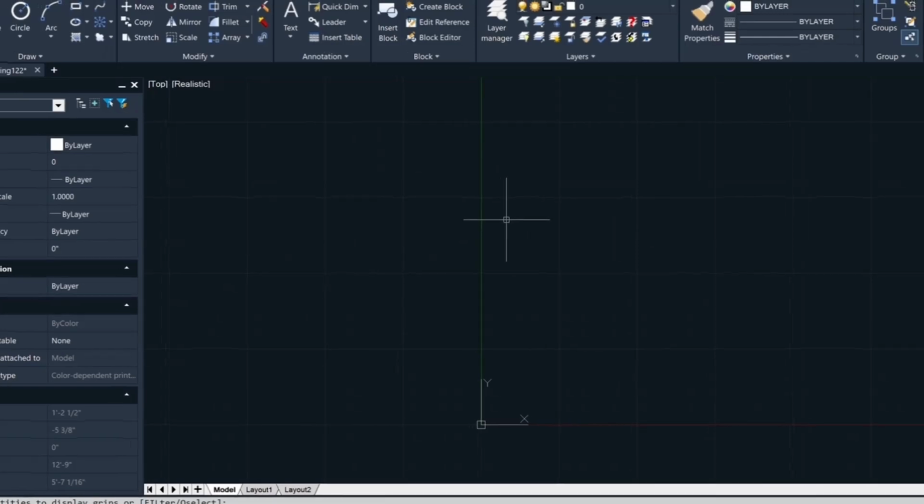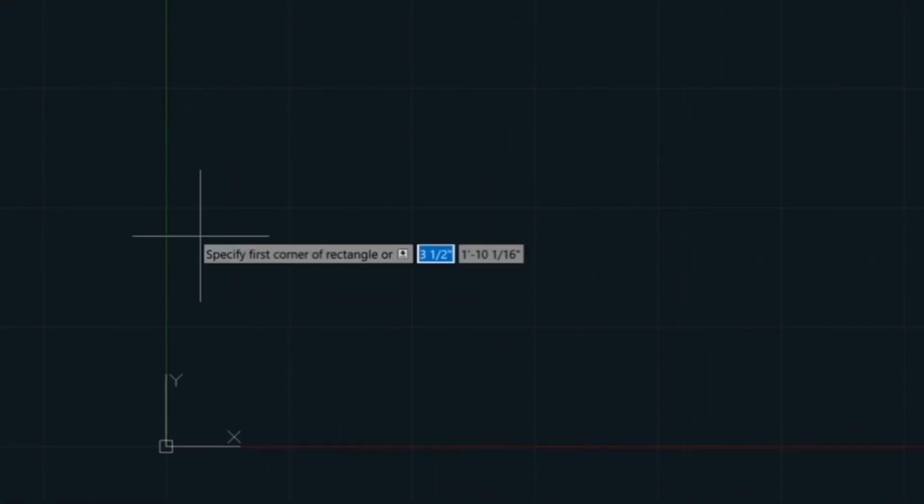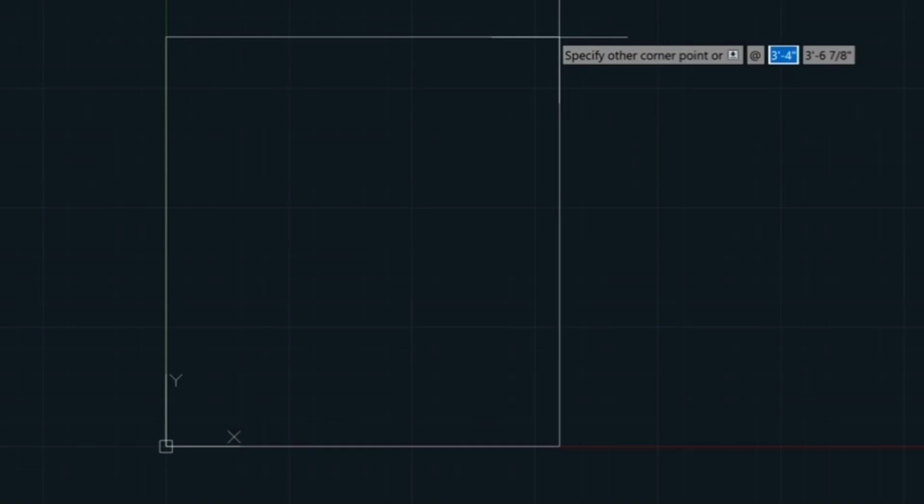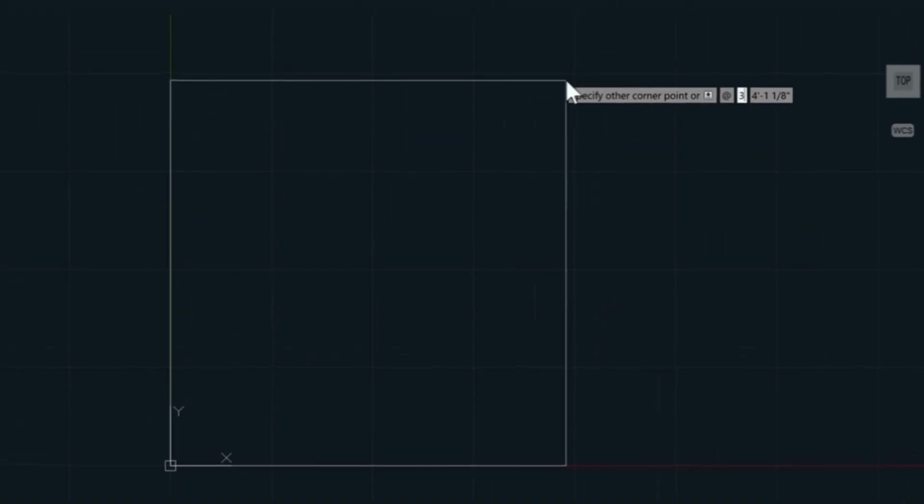So let's get started. First, type in the REC command, rectangle, and we're going to be starting off at 0, tab 0. And 0, tab 0 is the origin. So you'll see the rectangle coming from the XY origin there. If you need help with the coordinate system, let me know and I can send more help on that. For this, let's type 3 foot, tab 3 foot, enter, and that's going to give us a perfect square.